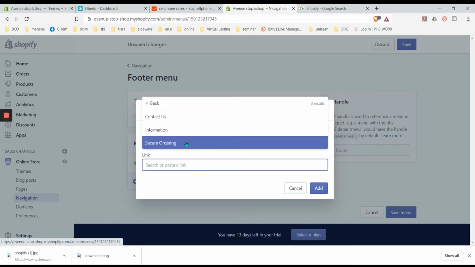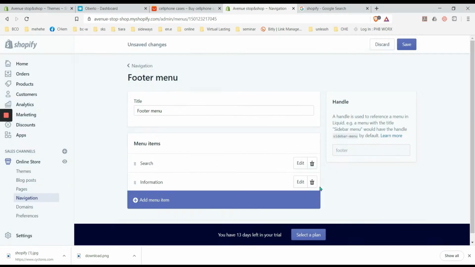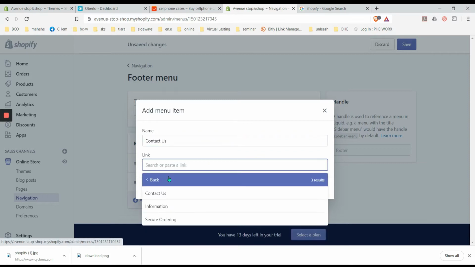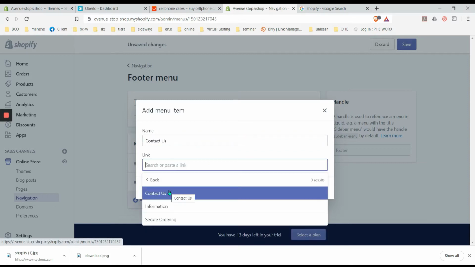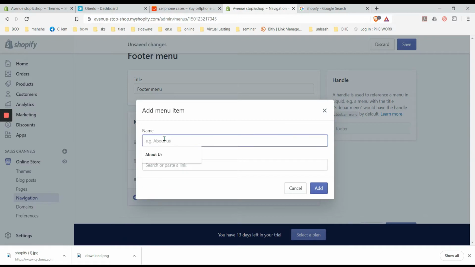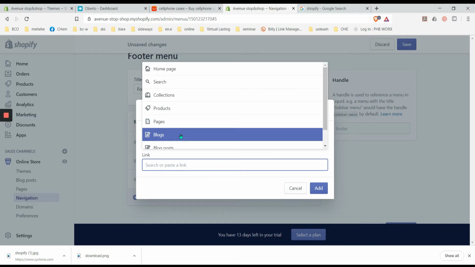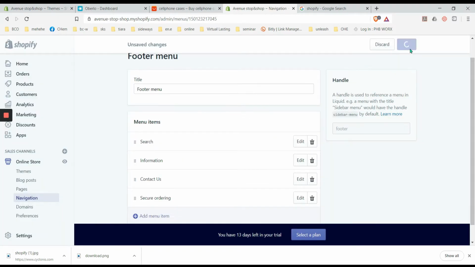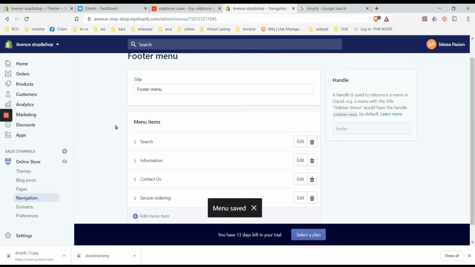So let's go to pages and then click on information. Okay, and then let's go and add another, secure contact us. And then again, go to pages where you wrote all the necessary documentations and writings about the company, and then hit like. And also, let's add the last one, secure ordering. So again, it's saved in our pages and let's add it on file. So let's hit on save and let's check what will happen.